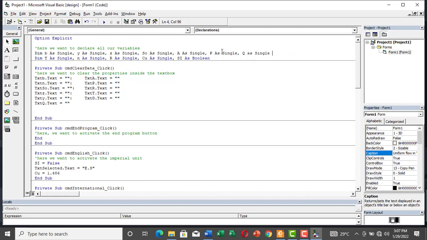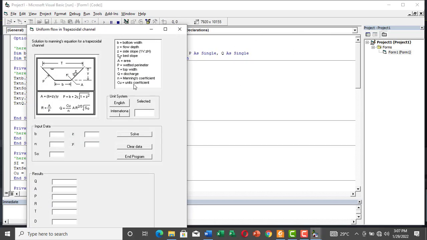So if there's any important thing you didn't declare here, there will be that problem. Now let's see if we've changed that. Solve. Okay, you see we've repaired that now. When I click on solve, you see what it brought? Kindly pick one of the two unit systems. This is the message box it is supposed to bring. Why did it bring this message box? Because I didn't pick English, neither did I pick International.